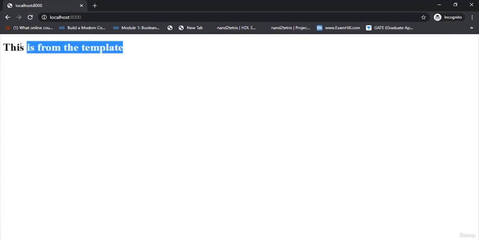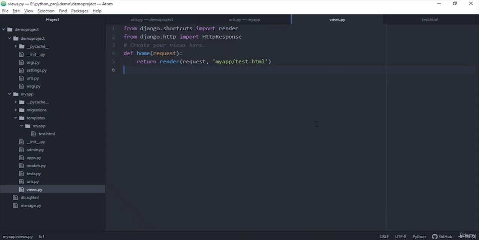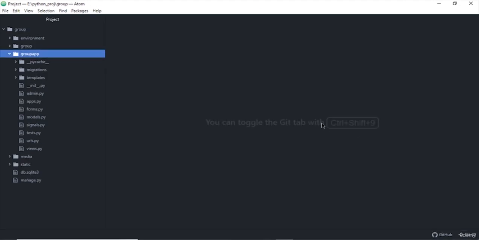yep, now it says this is from the template. Okay, so that's exactly how we're going to build it. In order to avoid hundreds of HTML lines of code in the views and to maintain it easily, we're going to do this. So with this in mind, up next we're going to implement the logic for our application, probably starting with models.